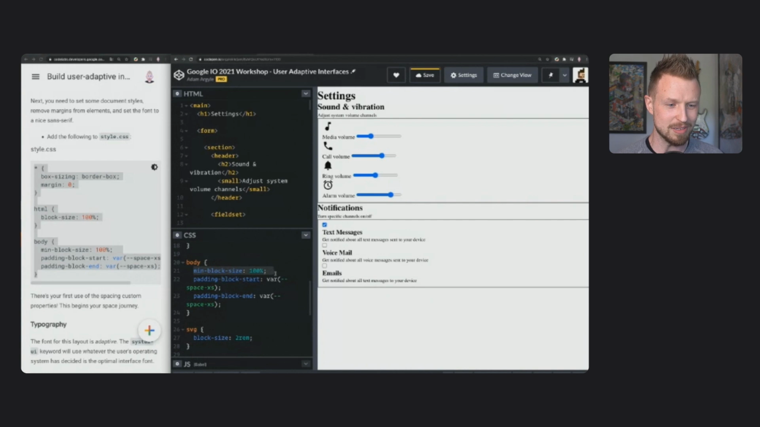So then the body is set to min of the block size. So essentially we're saying, hey, HTML document, fit the viewport, and the body should fit that HTML document. Did you know that there's two nodes between you and your other elements? Anyway, so that's what that's doing.